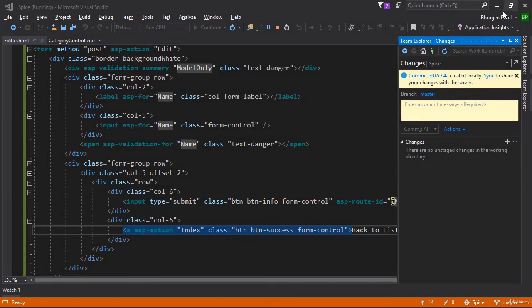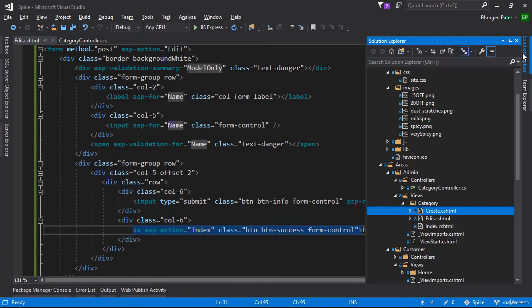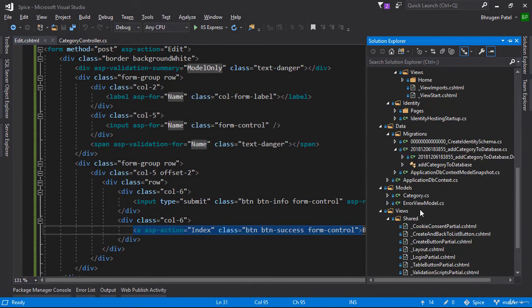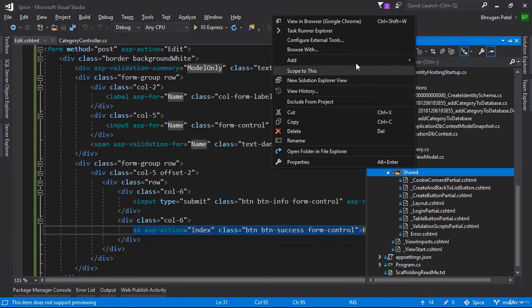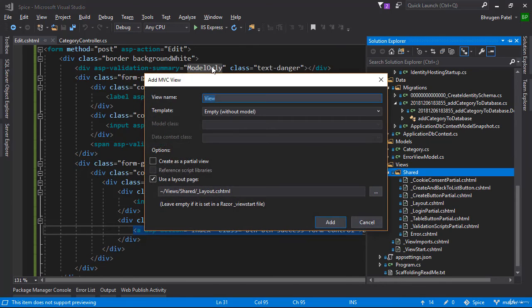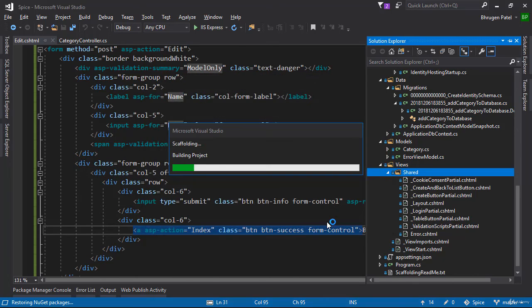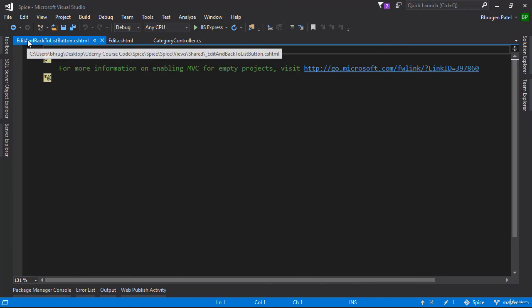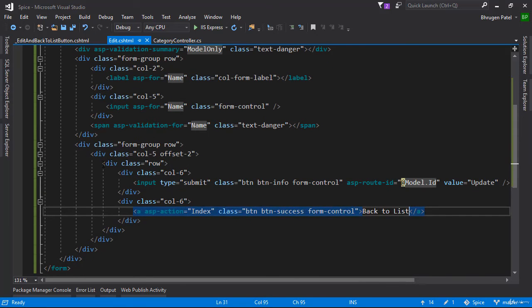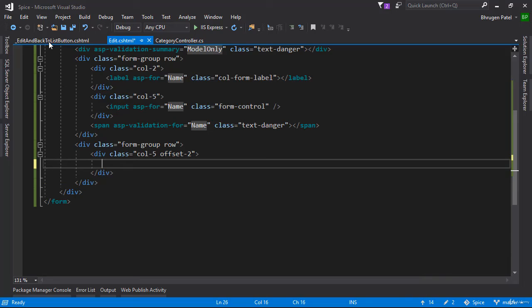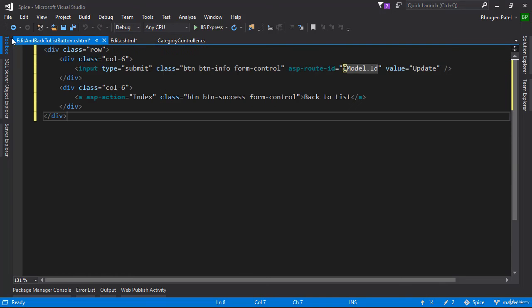So let me stop the application here. We'll go to Solution Explorer. If we go to Shared, we'll right click, add a view, and let's call this Edit and Back to List button. This will be a partial view, so this looks good. Let's add this. We'll go back to the edit view that we have open. We'll cut everything right here and paste it.